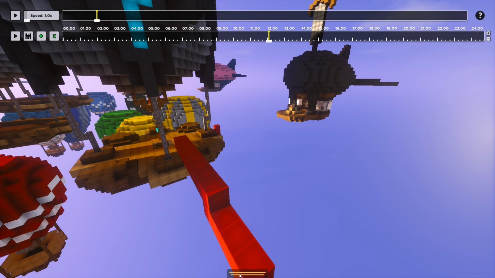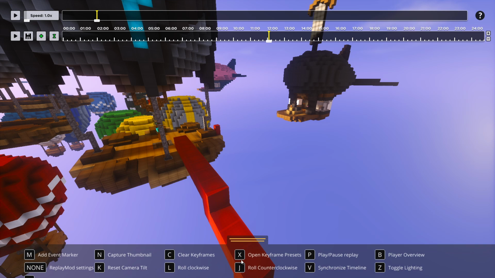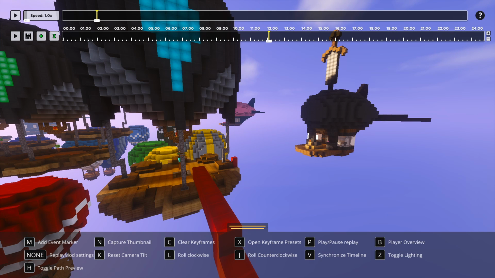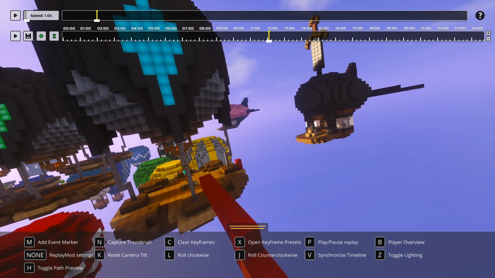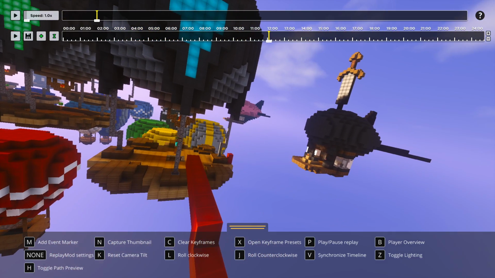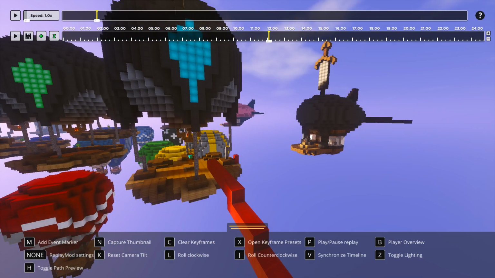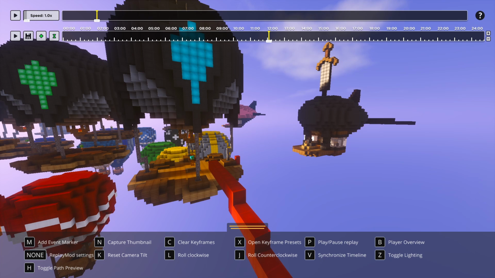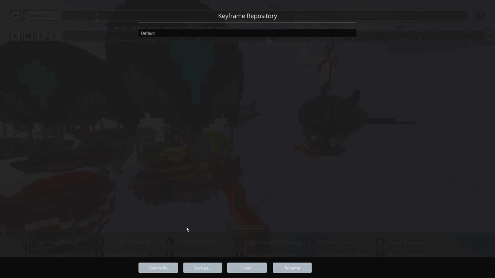To see all the hotkeys, you can press down here on these two lines and you'll be able to see all the hotkeys. Some useful ones are L to roll clockwise, J to roll counterclockwise, and K to reset camera tilt. You can also click B to toggle player overview if you want to hide some players that are in the background, C to clear all the keyframes that you have placed, which you do not have any right now, and X to open a keyframe preset where you can save your current keyframes to access them later.